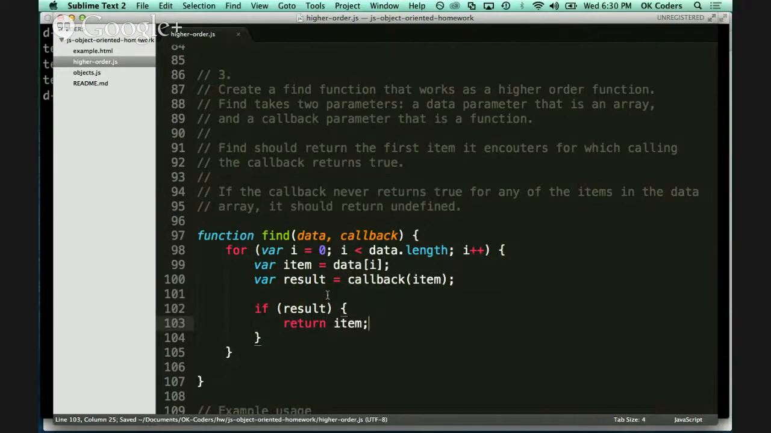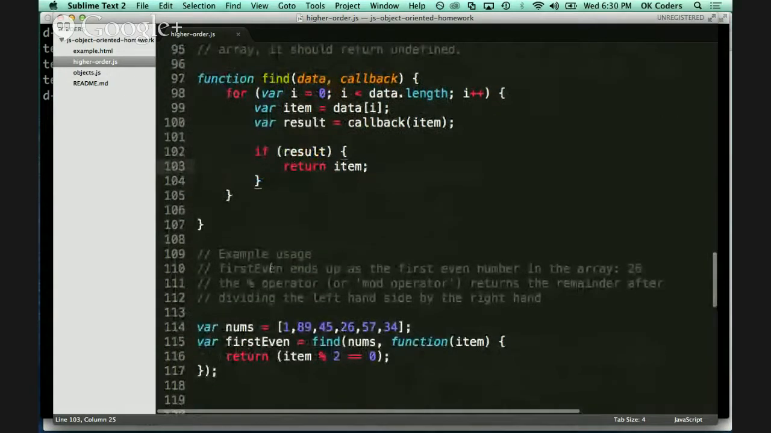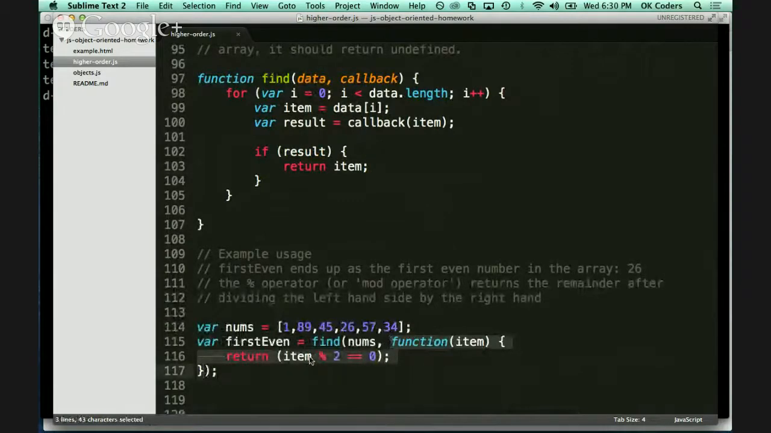So what am I doing? I'm searching through this array, looking for a match to whatever my callback function is specifying. And when I find that match, I'm going to return the item itself. We can see this with the usage. I'm saying, hey, find the first even number. How do I know I'm looking for the first even number? Because my callback to the higher order function tells me that.